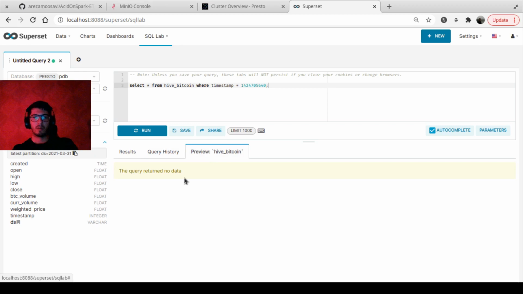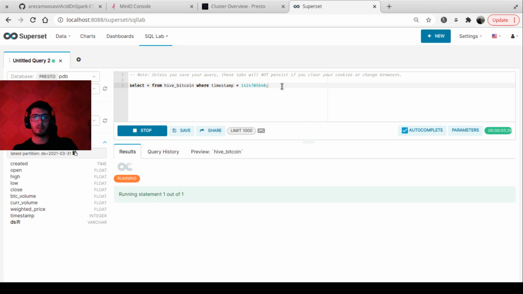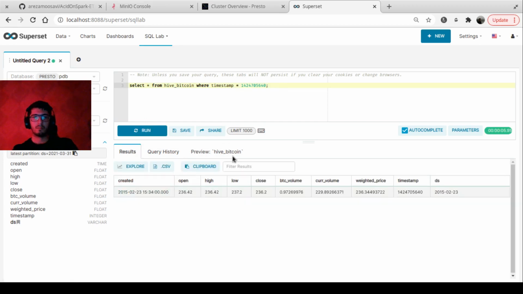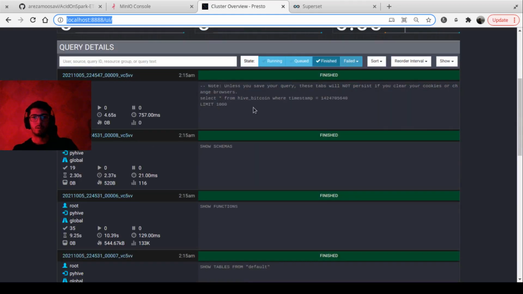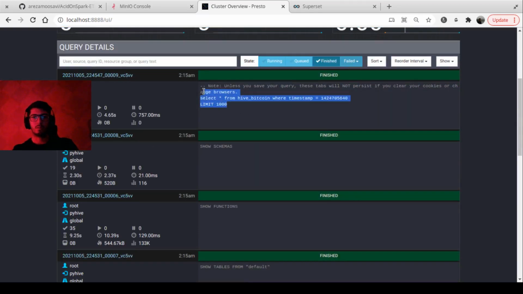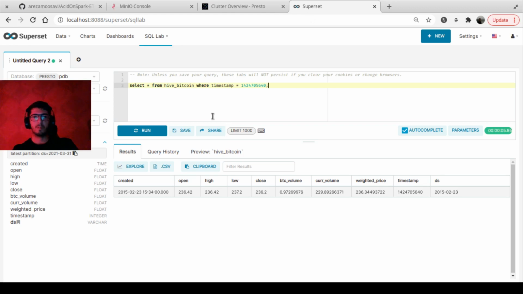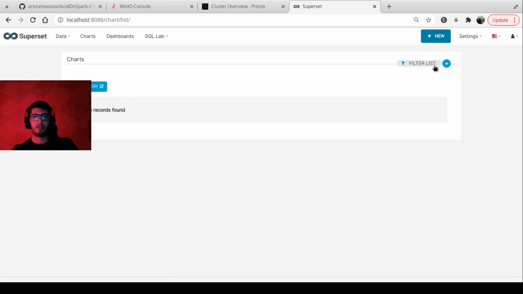We can have a preview of the data or run a query on top of that. It's pretty cool. Yeah, here is the result of this query, and we can check that. Yeah, it's PyHive. Very awesome UI by Presto. What query has been run on top of that? Really amazing, yeah.